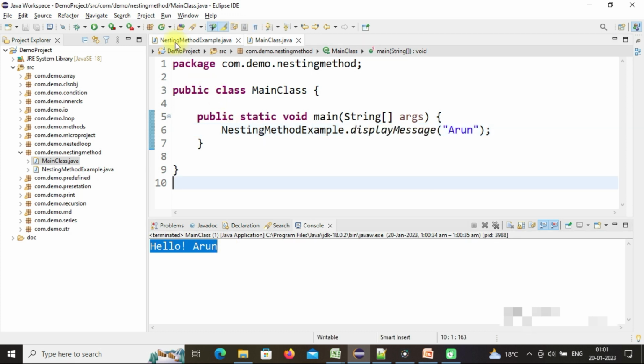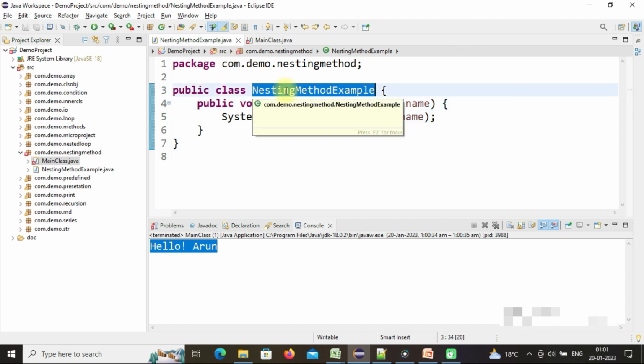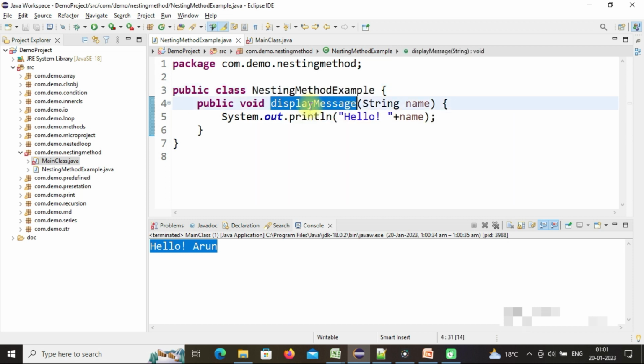Now let's say I don't want this static keyword for this display message method. If I remove this one, then how can we call this method? Definitely we have to create an instance of this class first, then we can call this method using that instance, right?